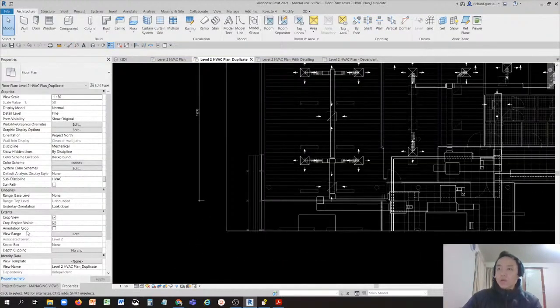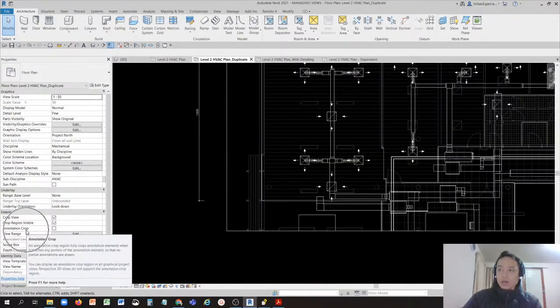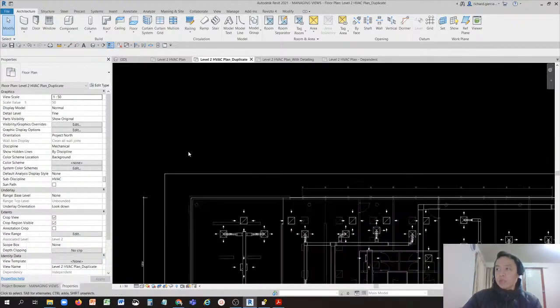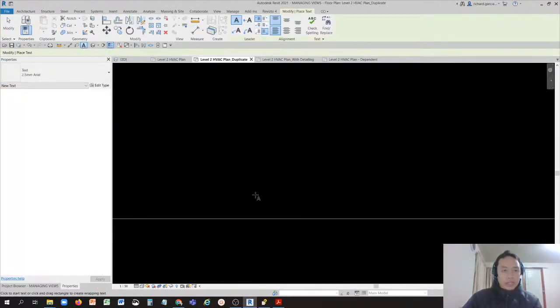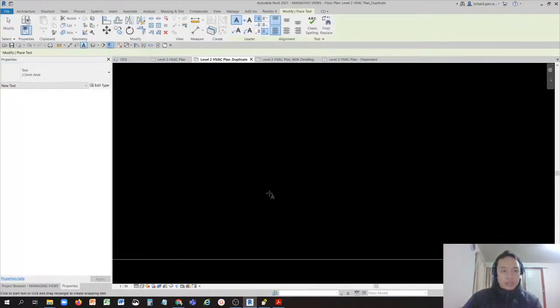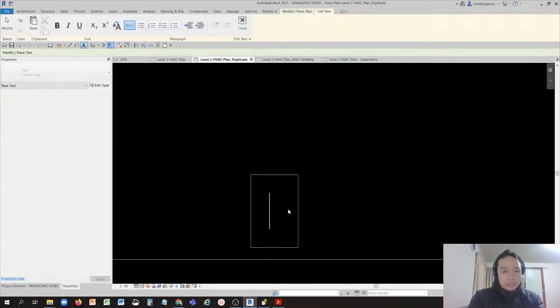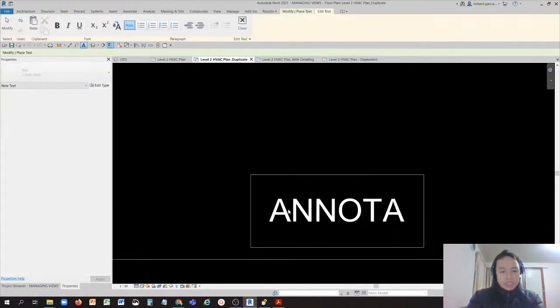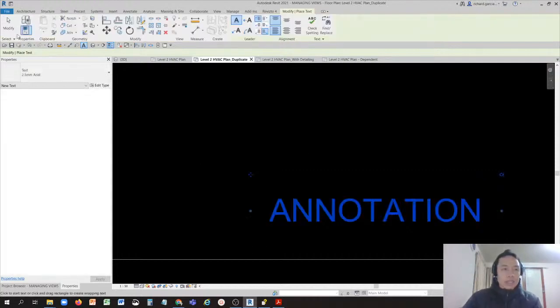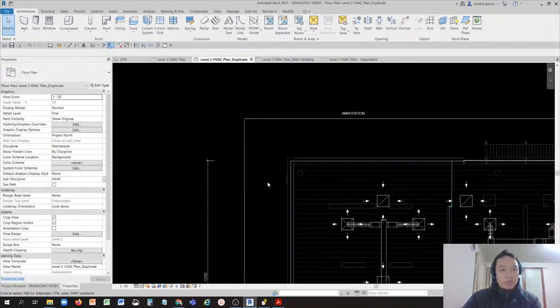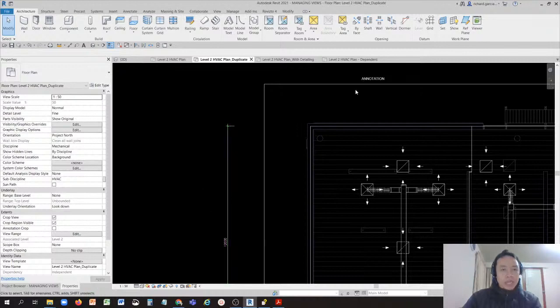If I'm going to turn on the annotation crop, before that, let me just put again some annotation here. I'm going to use the text tool. I click that one, and then let's say I'm going to place a text here. All right, so this is my annotation. Just click outside, select modify to terminate the tool. So I have a couple of annotations here: a dimension and a text.